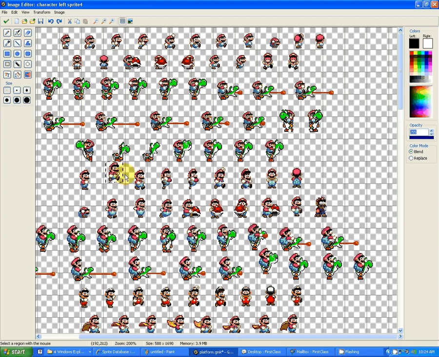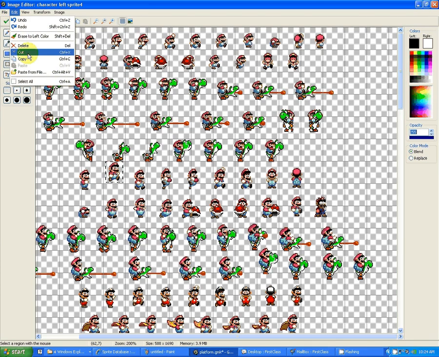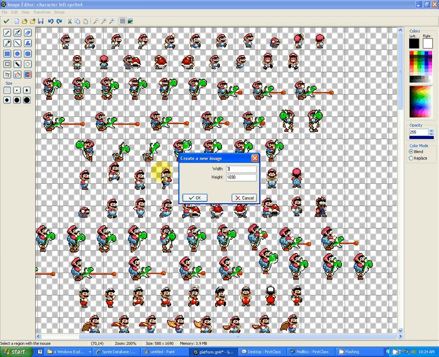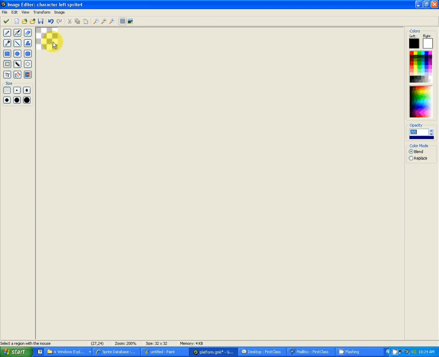So I'm going to do Edit, Copy, and then I'm going to do File, New, and I'm going to create a brand new sprite that's 32 by 32. And then I'm going to do Edit, Paste. And you see how he nicely fits in there? Isn't that beautiful? All right, let's kind of put him in the middle and put him on the floor. Hit the escape key to get rid of that line.